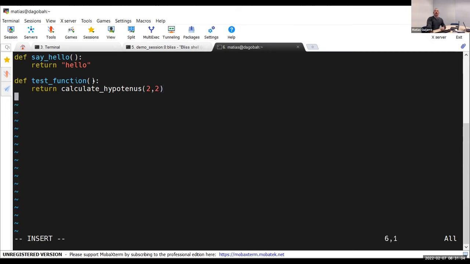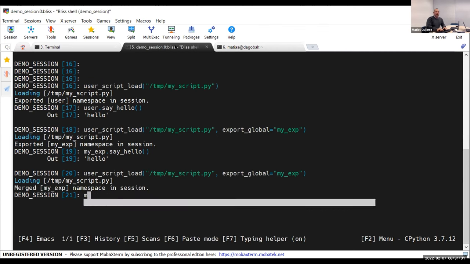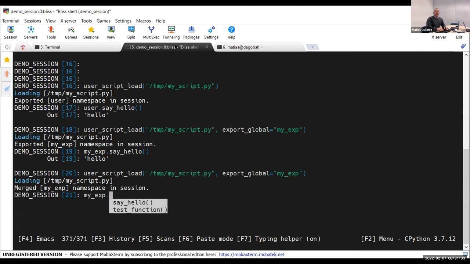What is important to notice is that in this script you can use the objects that are already defined in BLISS without importing, because normally in Python we have to import stuff, but this is a convenience way to stay simple for simple scripts. And of course, those who know more advanced Python can do more advanced stuff. But basically, I'm going to load this again. So now I have my new function, test function.